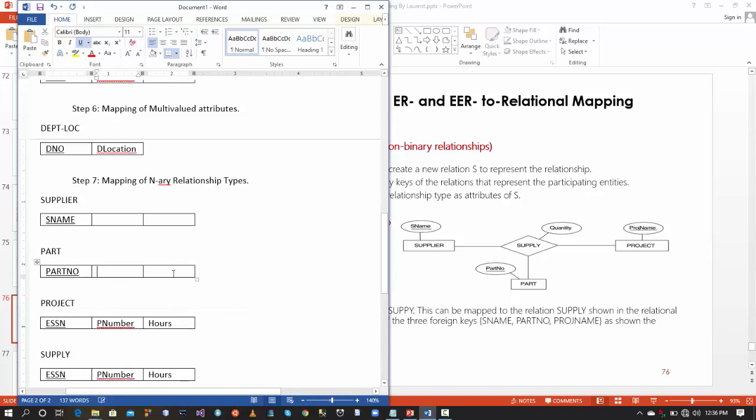Nothing else. So here the project, my project, not project, I'm sorry, supplier, yes, project will be having pronoun. There's no other column or other attribute.